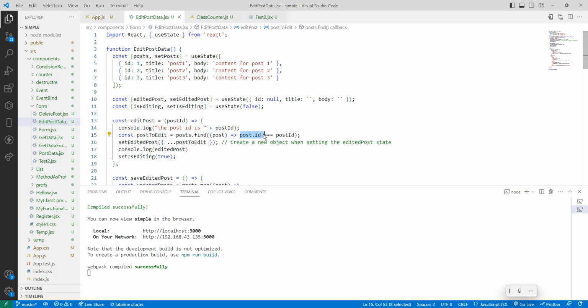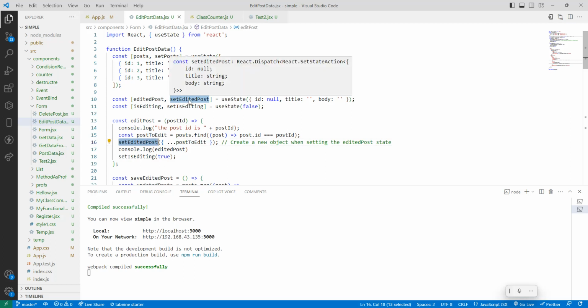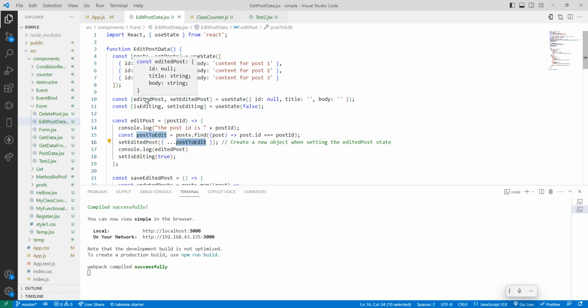So here post.id equals the post id. If I click 2, first it checks whether 1 equals 2, no, then 2 equals 2, correct. At that time it stores the post to edit, that specific full object. That is set with setEditPost. What is setEditPost? It sets the post with the values where post.id and the post id match. So that object is set in the editPost state.